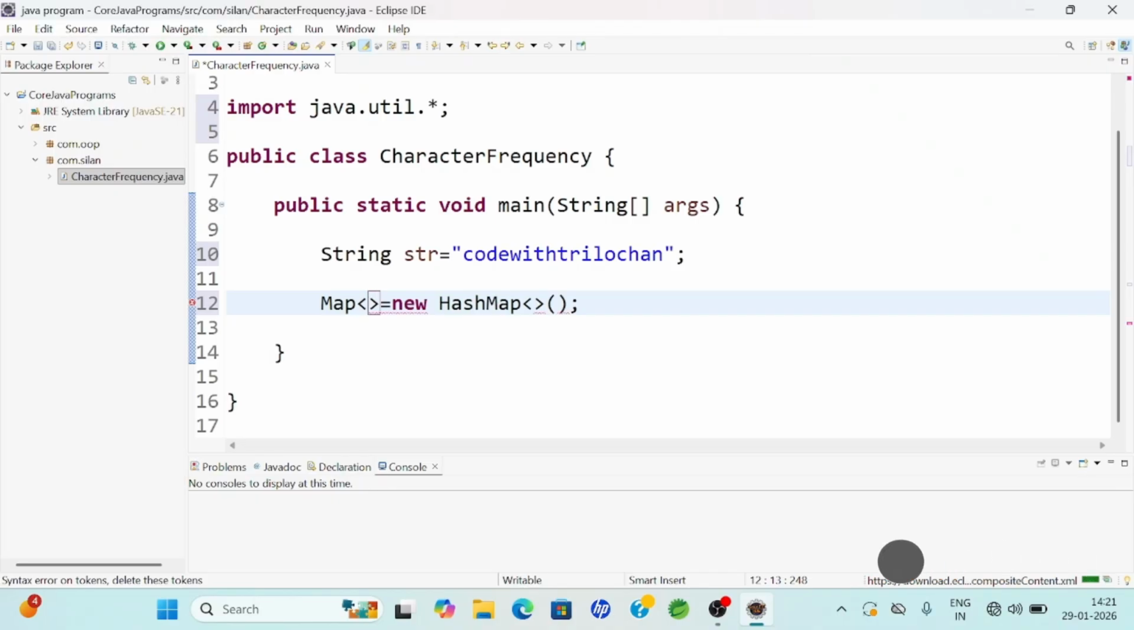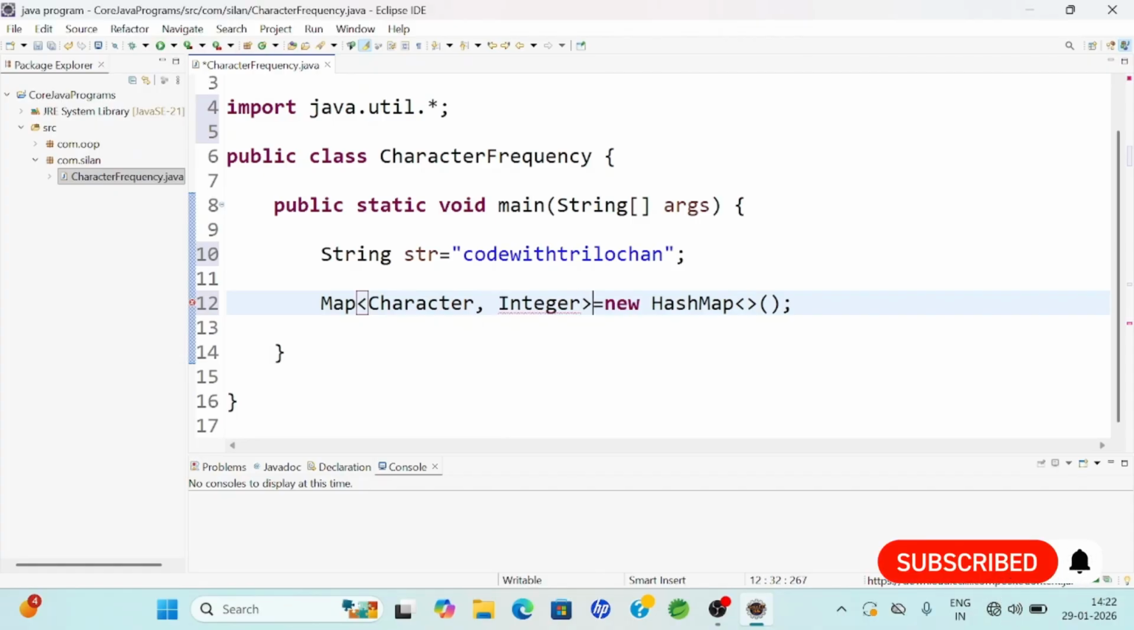Okay, so a little bit of analysis we will do. Definitely within angle brackets, which type of values are we going to represent? Character values and their frequency. The character C is present two times, so 2 is an integer. Character O two times, 2 integer. Character D one time, 1 integer. So which type of values will I require? That type you specify. So Character, comma, Integer. Okay, so let my object name be M. So in this way, first I created a Map object.